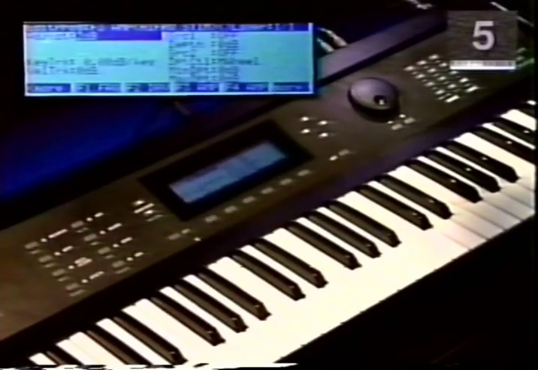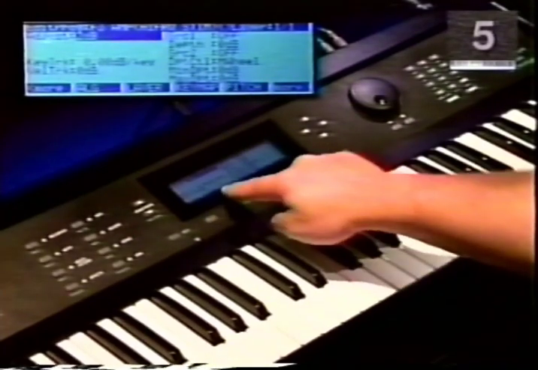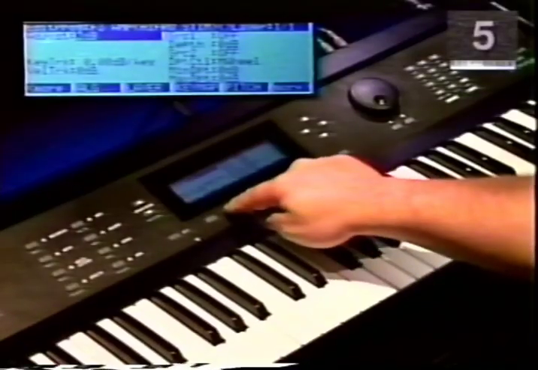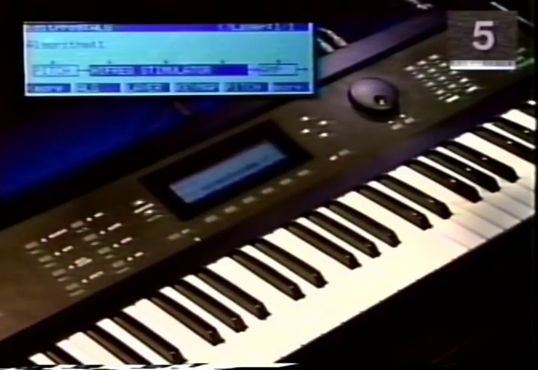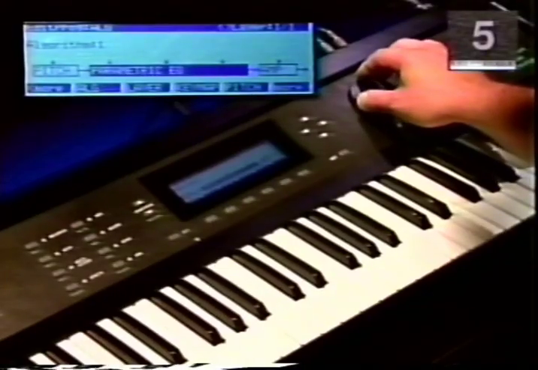Press the left More button and you will have brought back the main screen once again, allowing you to select the algorithm page. Press the button under the algorithm option and you will see high frequency stimulator illuminated. Now let's try a different effect. Rotate your alpha wheel slowly to the right and you will notice that the display changes to parametric EQ.